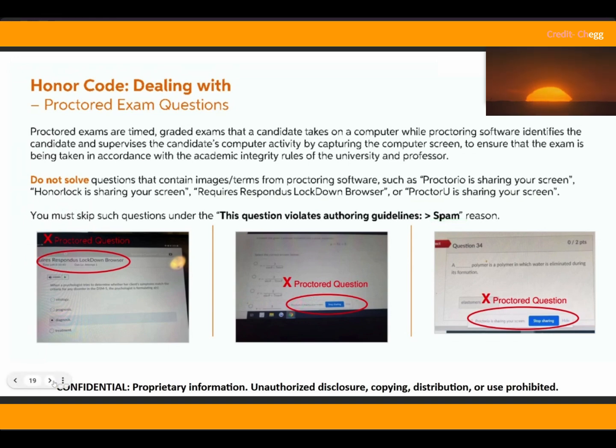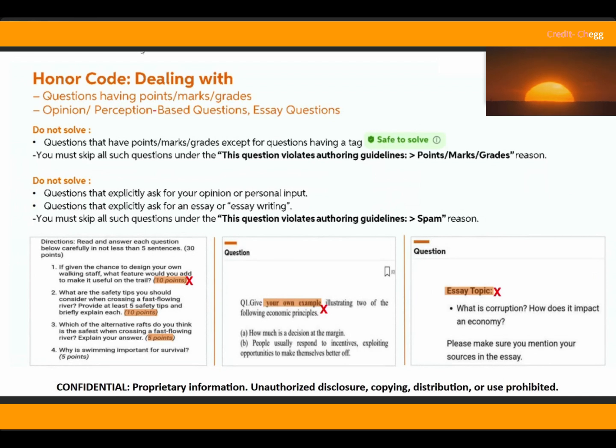Next is the points marksheet page. If we are getting a question in which a word like points, marks, and grades is mentioned along with that, no date is mentioned, or the current academic year date is mentioned, or a future academic year, then we have to skip the question and mark the question as violating authoring guidelines, points marking. Let me repeat this. If a points marking word is present, and no date, current date, or future date is present, we have to skip the question. We have other criteria for it.